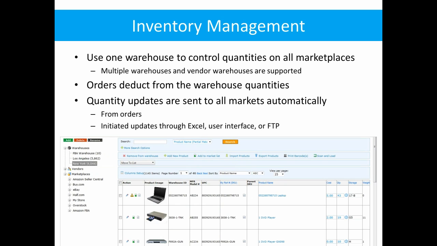Inventory management. Most of our clients will use one warehouse to control the quantities on all marketplaces. So here we have our test account with a New York warehouse. But we do also allow for multiple marketplaces, and we can accommodate multiple vendors too if you do drop shipping or just get orders from your vendor before fulfillment. And all orders that come into the system will deduct from the quantity in your warehouse, and we also can manage the cost out of your warehouse. So the warehouse is your hub for quantity and cost.